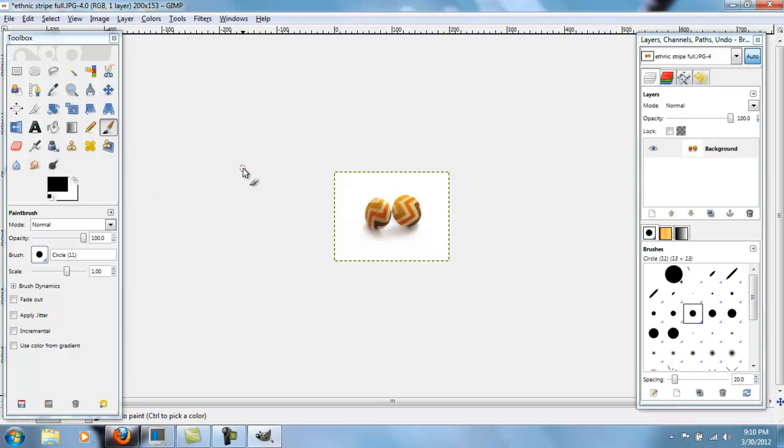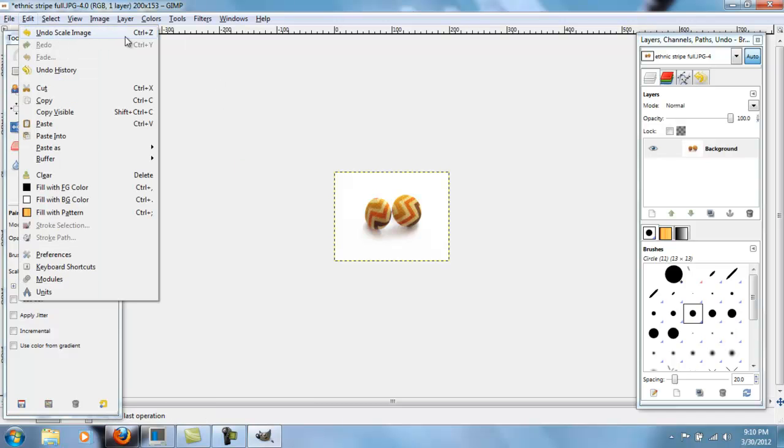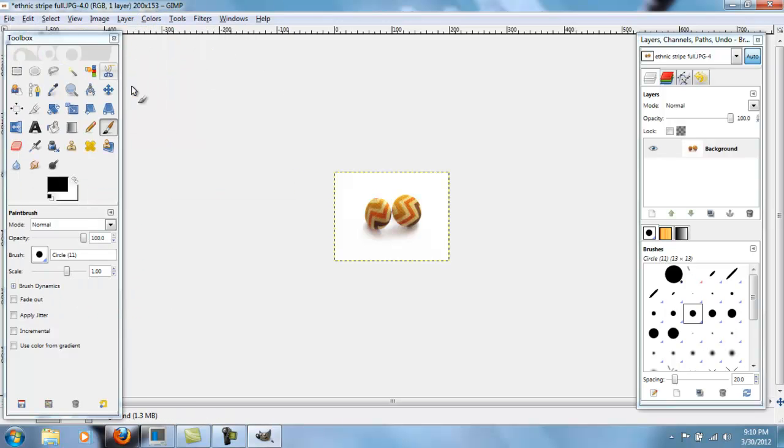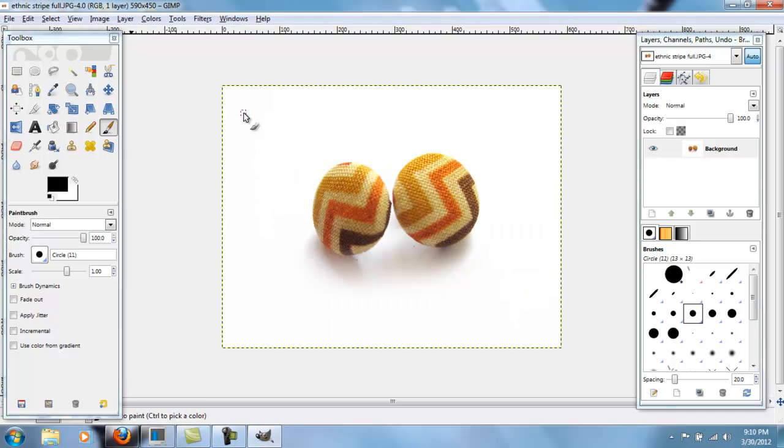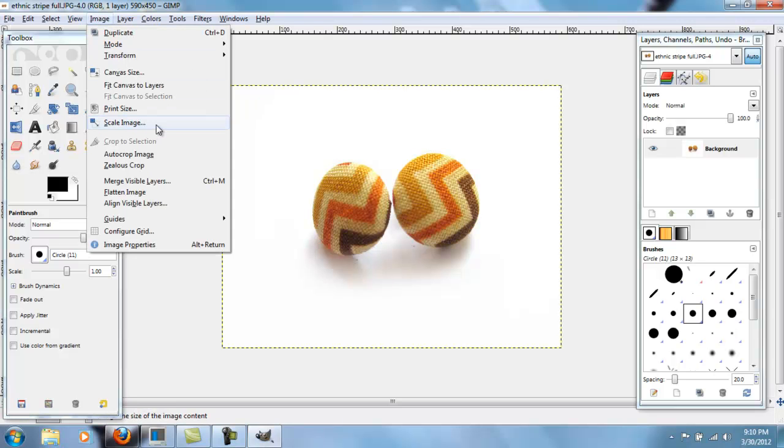Okay. If you want to undo something that you've done, go up to Edit, Undo Scale Image. If you look over here on the side, all of these things written on the sides are shortcuts. So instead of clicking on Undo Scale Image, I could also hit Control Z on my computer, and that will undo it. Alright, so I'm going to go back to Image, Scale Image.